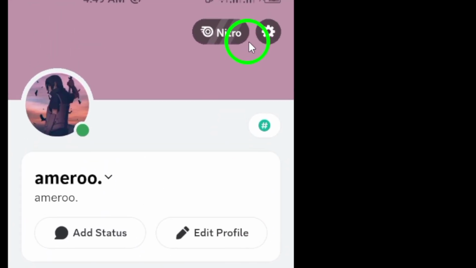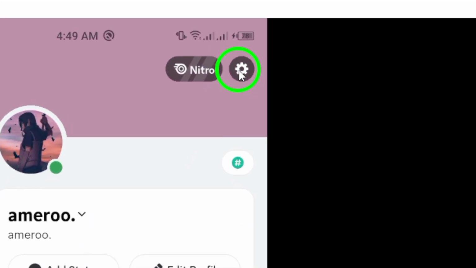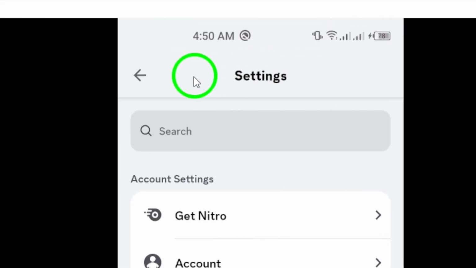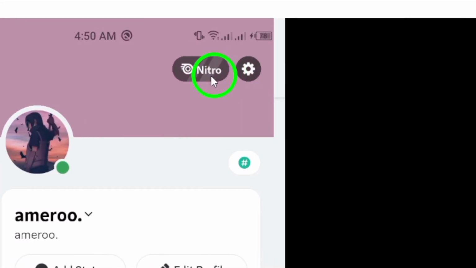Now that you're on your profile page, head to the top right corner of the screen where you'll find a gear icon. This gear icon is your gateway to the app's settings. Tap on it to access your settings.